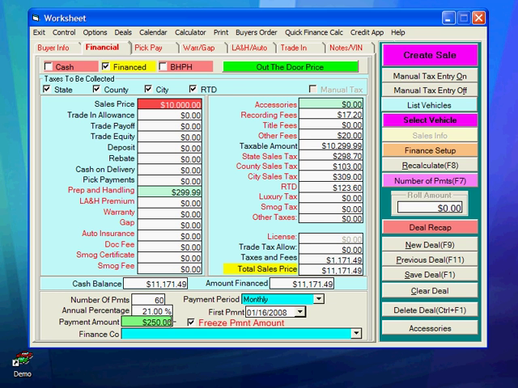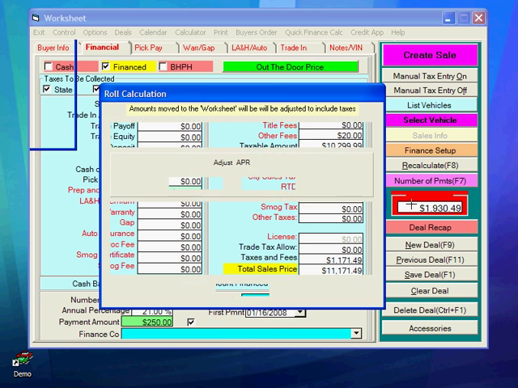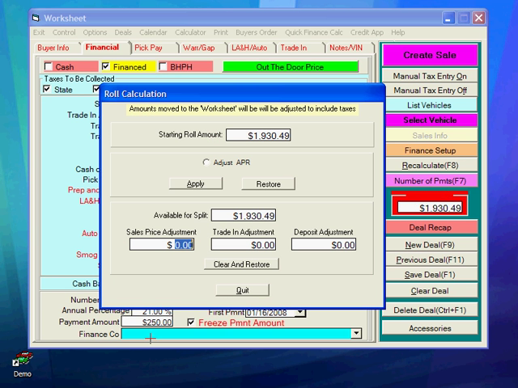When you click enter, the roll amount is then calculated and the box turns red and it'll flash. Now when you put your mouse on it, it says right mouse click for roll screen. So let's right mouse click. You now see the roll calculation screen.